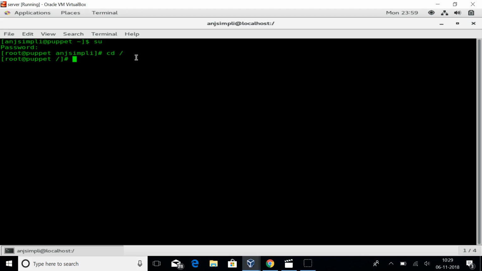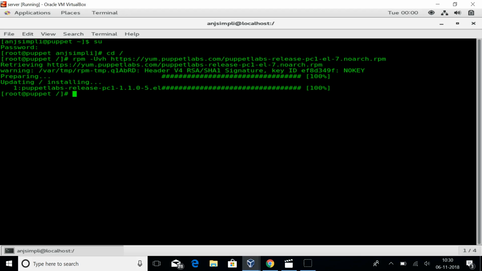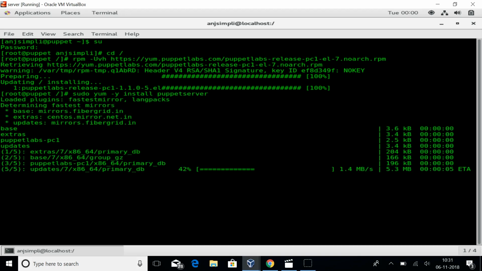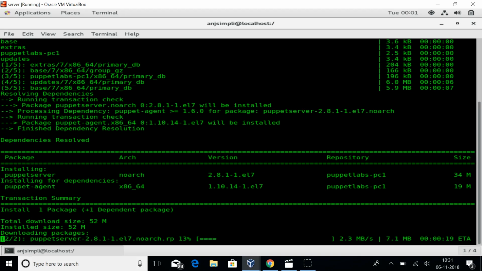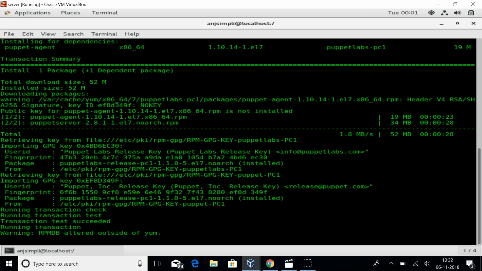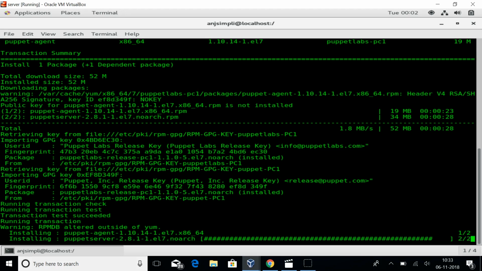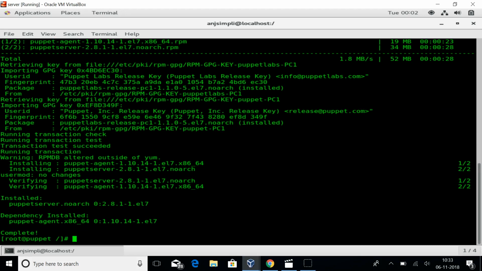Okay, so the next thing that we have to do is we install our Puppet Labs. Make sure your system is connected to the net. Right, so Puppet Labs is installed. Next, we need to install the Puppet server service on our server system. Now that our Puppet server service is installed, we need to move into the system configurations for our Puppet server.